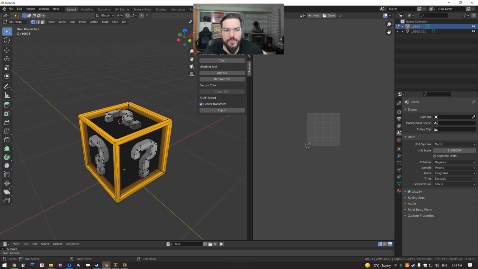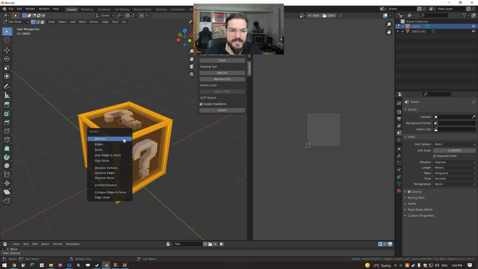So right now I'm going to destroy the block. Okay, press A to select everything, then Delete, destroying the vertex. You can destroy stuff in multiple ways, for example if you just want to destroy a face, but in general, when you want to destroy something, you want to destroy the vertex.